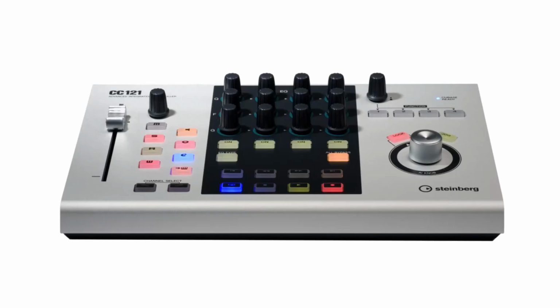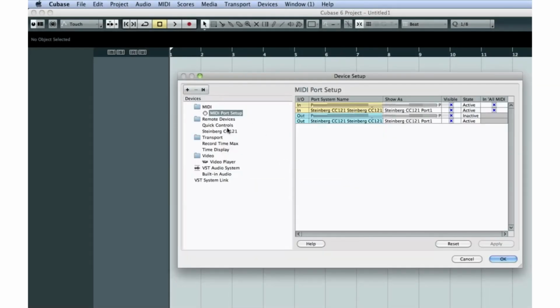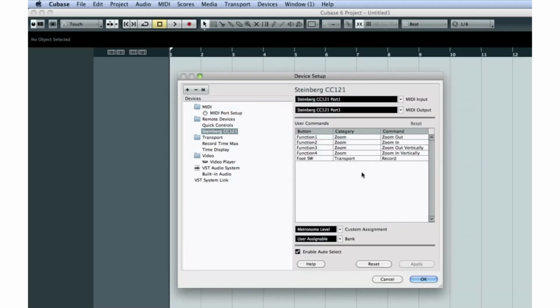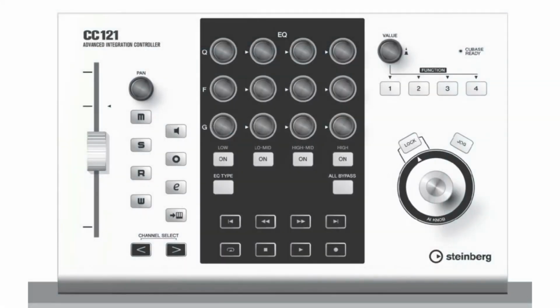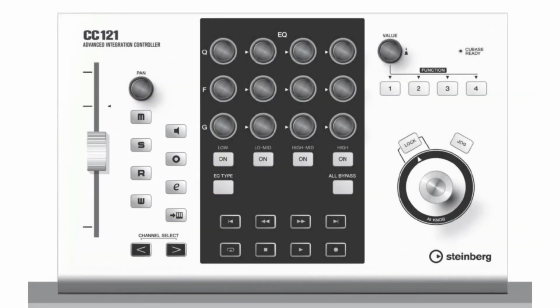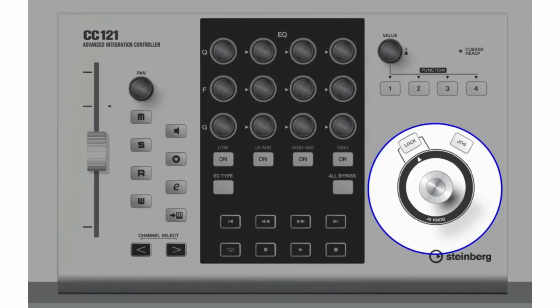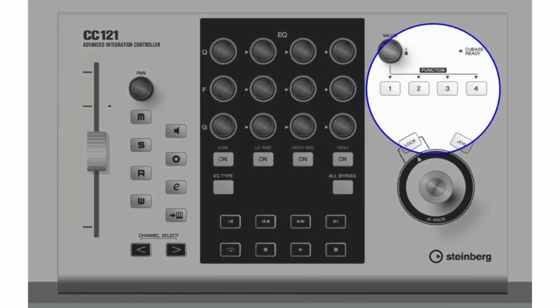At the other end of the spectrum is the purpose-built Steinberg CC121 controller. Cubase comes pre-configured to use this dedicated hardware device. Simply open the Device Setup menu and you'll see CC121. The hardware buttons on the CC121 mirror those on a typical Cubase track, as well as hardware knobs for EQ, full transport buttons, and a jog wheel. There are also 4 soft controllers which you can assign.